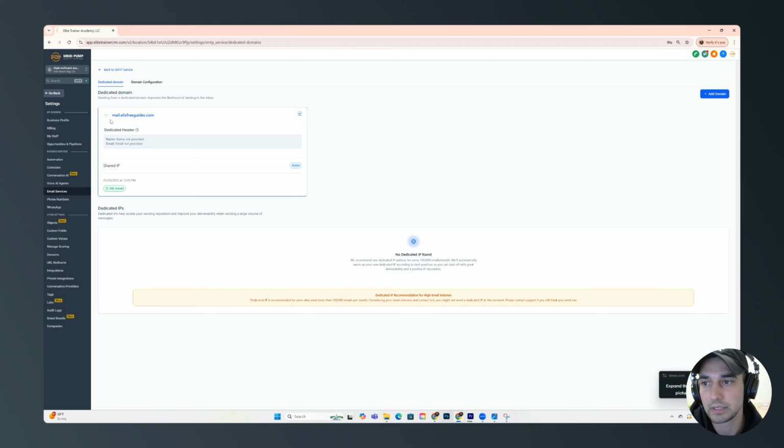mail.elisfreeguides.com. So if we click these three little dots, what you can see is we have the option to verify the domain. We have the option to delete the domain. We don't have to worry about any of that. We can also set the default headers. So here you can see default dedicated headers for your name and your email.